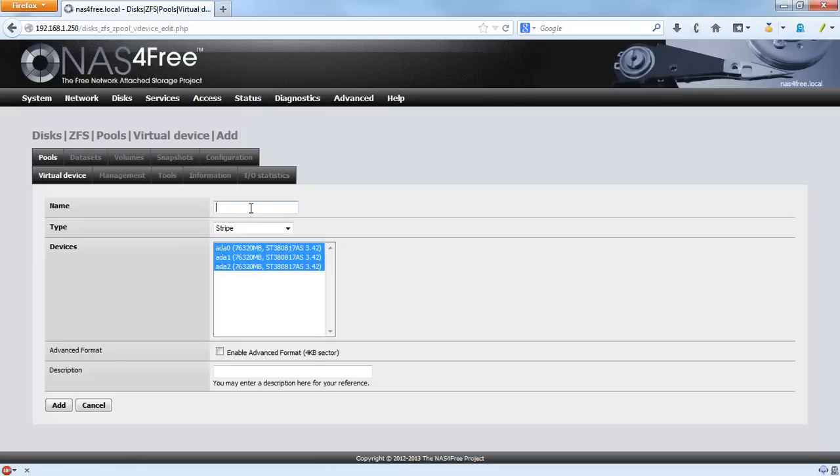Obviously, we give it a name. I'm going to call it vStripe, because it's a virtual device, vStripe. You can give it a description. For bigger hard drives, you may be able to use this, but mine are old and small, so I'm not going to use that. There we go, add.